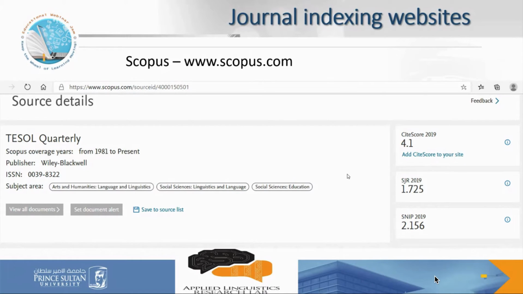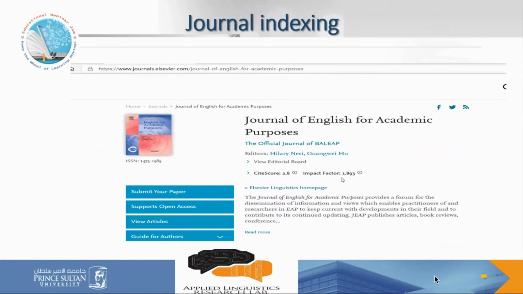Of course, each one of us is specialized in a particular discipline. So after some time working in your discipline, you will know what is a good impact factor in your discipline and what is a good CiteScore in your discipline. Because, as I said, it cannot be compared across disciplines. You will know after some time of publishing.